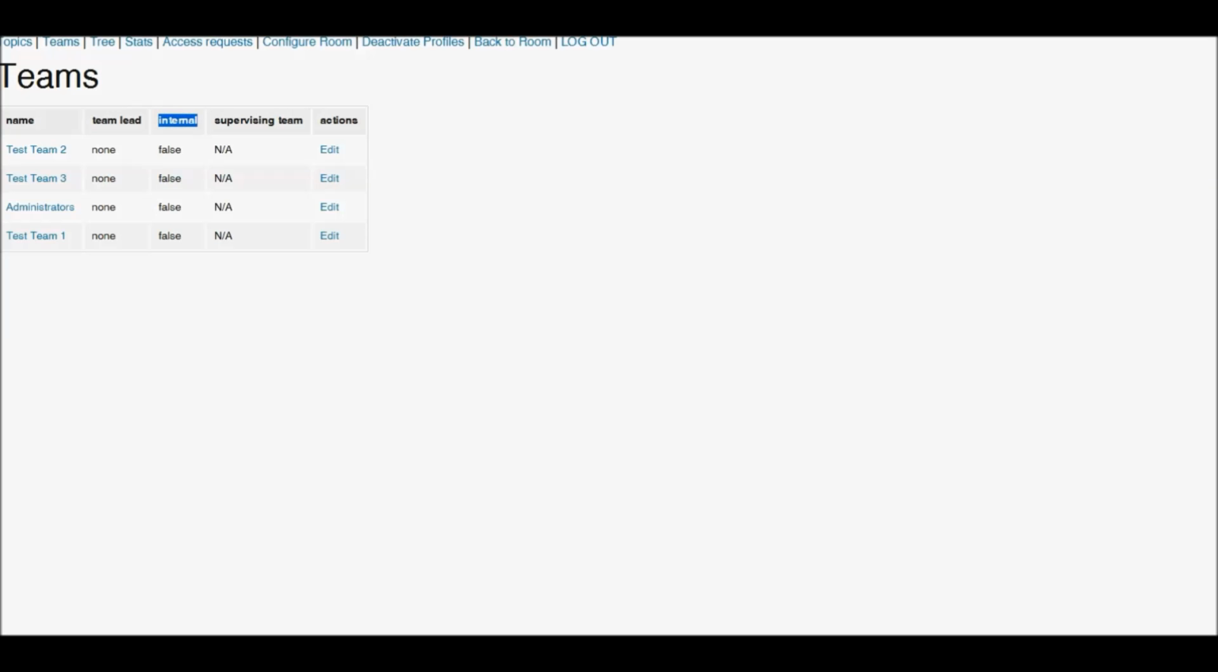To change this, I'm going back to the configuration area and clicking on the Teams tab. At the moment you can see that where it says internal, all of the teams currently say false. In order to make a team a moderator team, we need to change this to true.